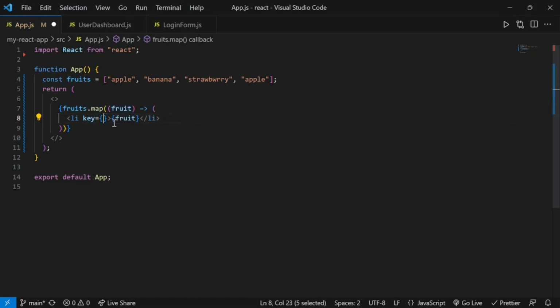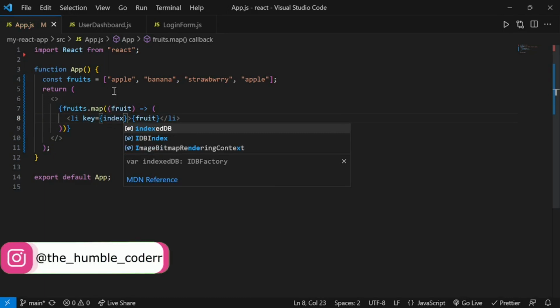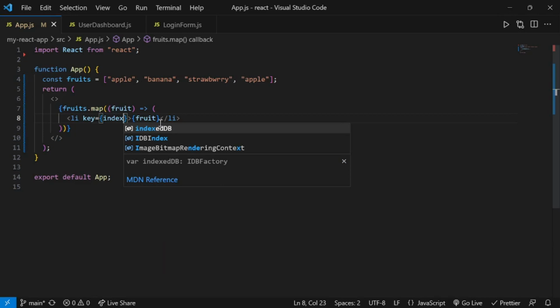So the other option that we can have is an index value. Index will take the index value of the array, that is 0, 1, 2, 3 and so forth. But again, it is a word of caution that we should use the index as a key very rarely, because this can lead to problems, especially when the list is modified. So make sure that if you do not have any unique value, try to give it an ID or something which is unique, and try to use index as a key less.